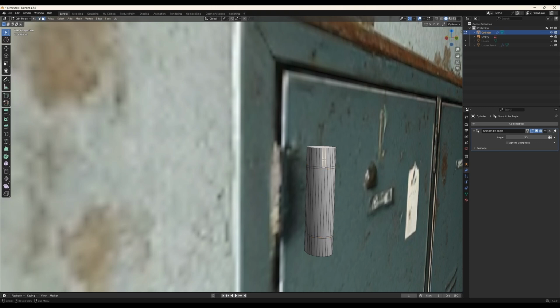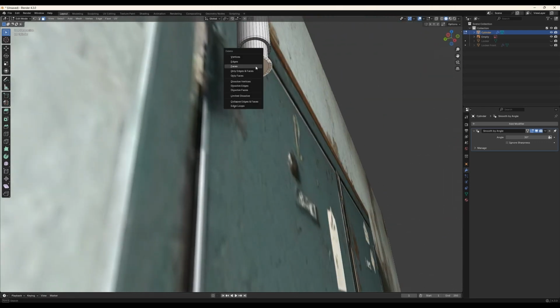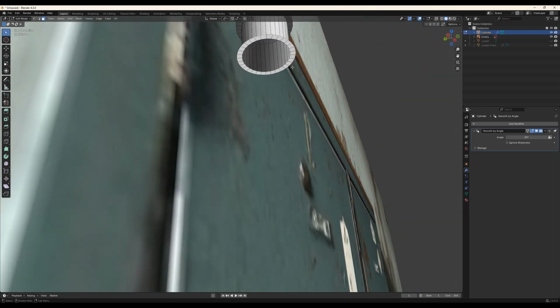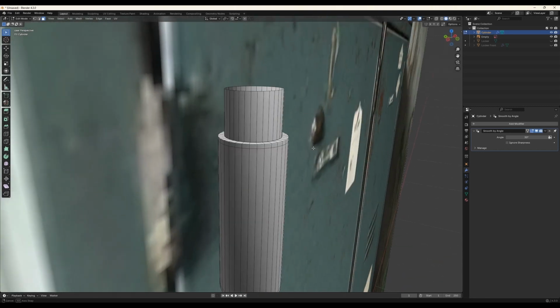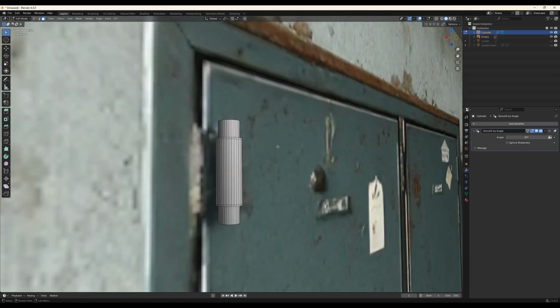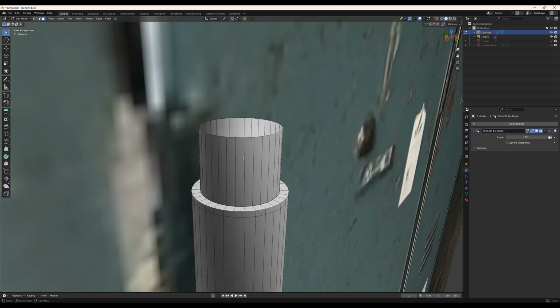Press 3 and then Alt Shift click, and we can extrude. Let's do Alt E, extrude along normals, and let's just do it like so. And then we can get rid of this. Shift click this, X faces. And also I want to get rid of this, so I just Alt Shift click, and get rid of those faces. So now I have something like that. Press 2, Alt Shift click, let's fill this one.